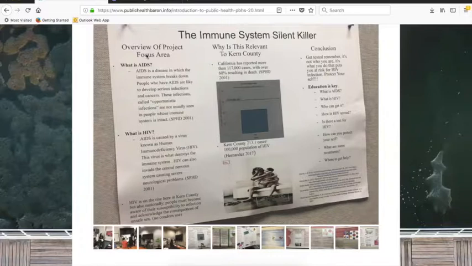Why is this relevant to Kern County? Zoom in. And conclusion, and zoom in. And if you're doing individual PowerPoint slides, you would make sure that your slides would be overview of project focus area. And the big question I would want to ask back is, do I need to do only 3 slides? No. You could do up to 5 slides, but realize if you were doing this in real life, you would need to make sure that your slides were big and that you could print them out and glue them on a poster board. Because if you did them small, what happens is that people can't really read it.